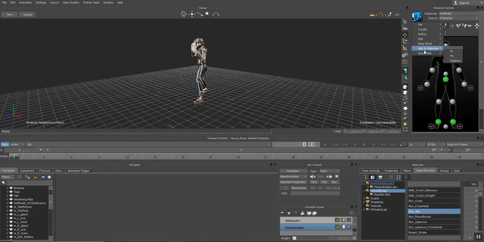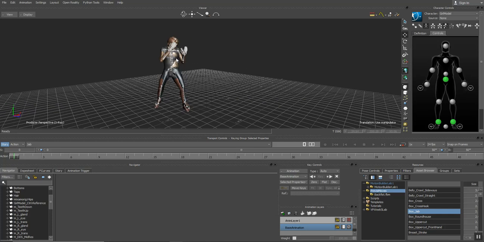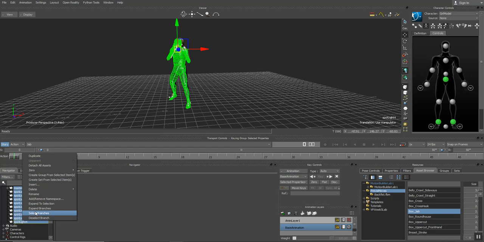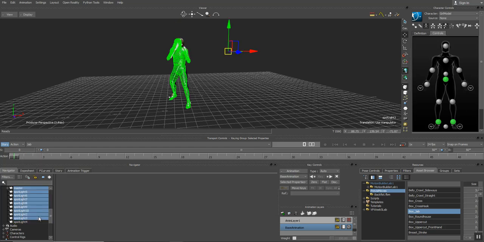We can plot it. I'm just going to plot it to the skeleton directly this time. The previous example was just if you need to edit the file. You can always plot back to a control rig too once it's been plotted to a skeleton, so you can go back and forth between the two. And what I'm going to do now is just delete all of these references. So we'll select the branches and then delete.